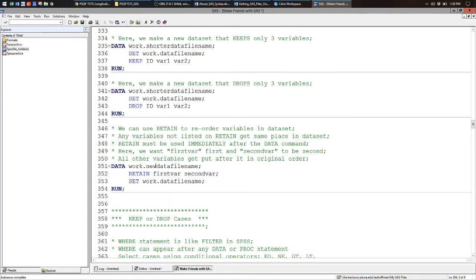If you want to reorder variables, then there is a command known as retain. It goes before set, but that allows you to write out the order of the variables that you want. So like if you make a new variable and you want to move it to the front, then you can write the name of that new variable on retain. And if you don't mention it, it stays in the file in its original order.